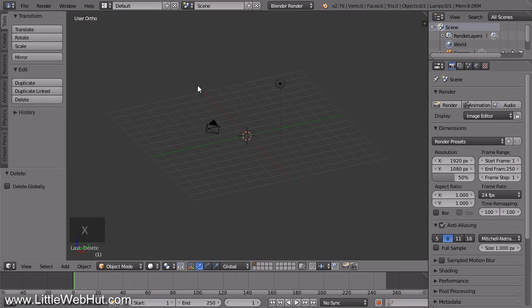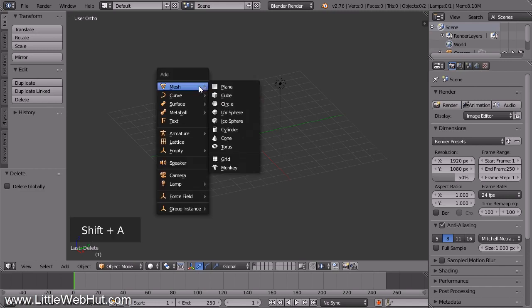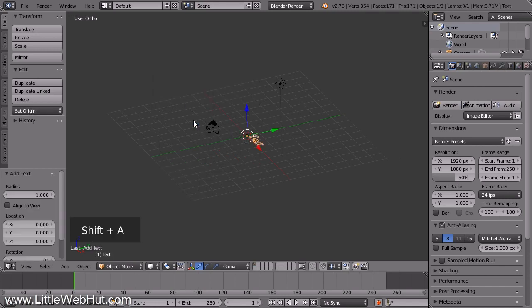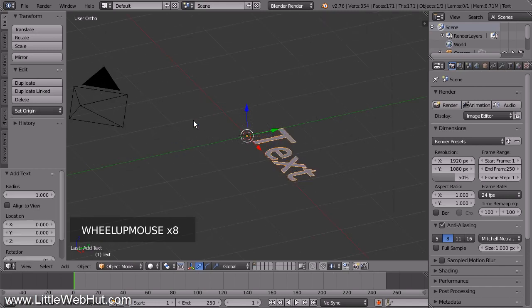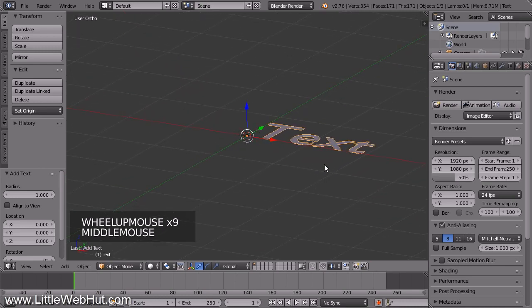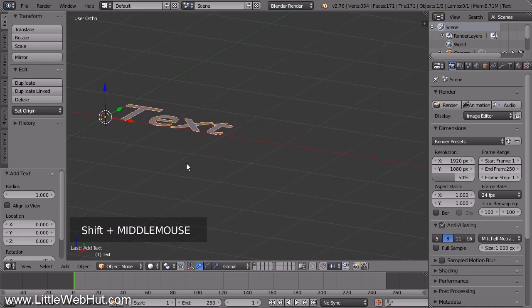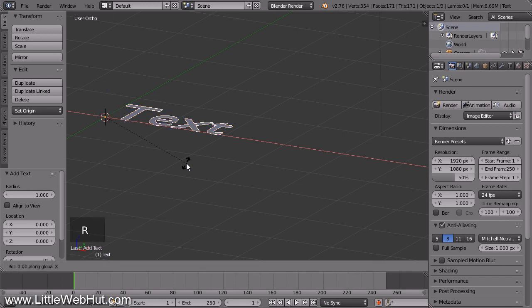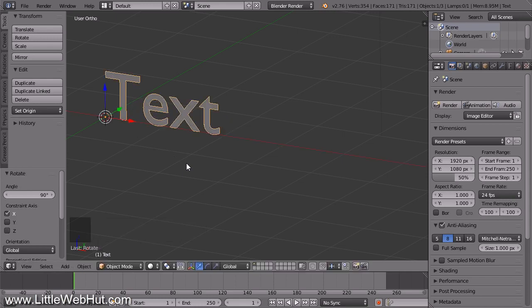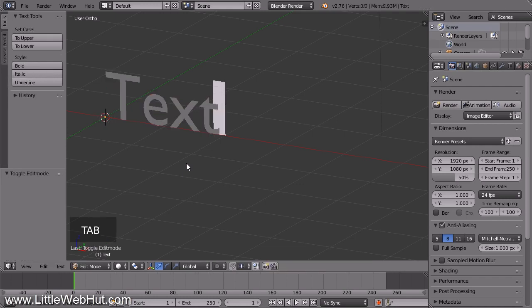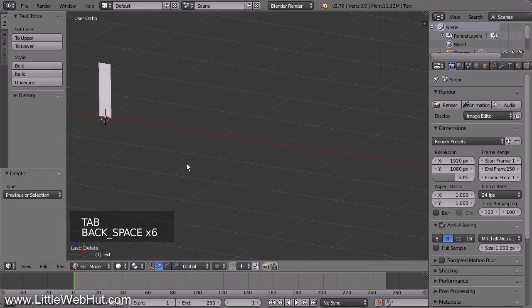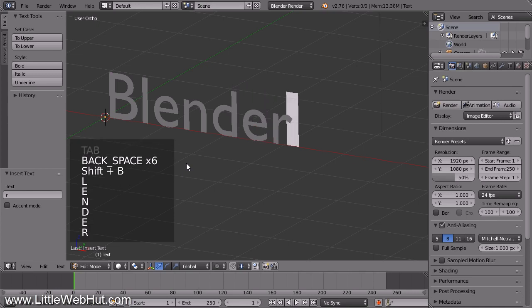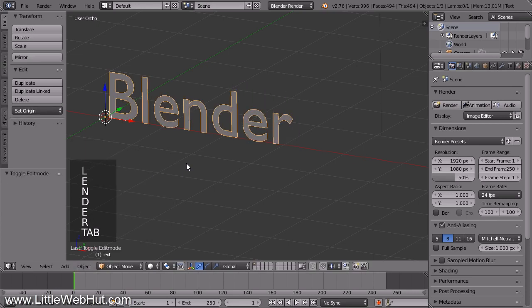Now let's add the first word that will be in the animation. So press Shift-A and select Text. To make the text stand up, let's rotate it on the X-axis. So press R, then X, then 90, then Enter. Now press Tab for Edit Mode and enter in the text that you want to appear first in the animation. Now press Tab to return to Object Mode.